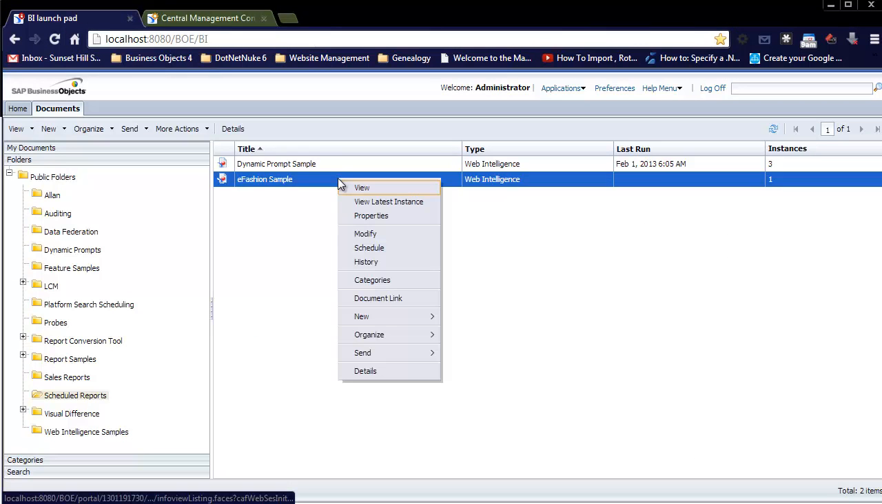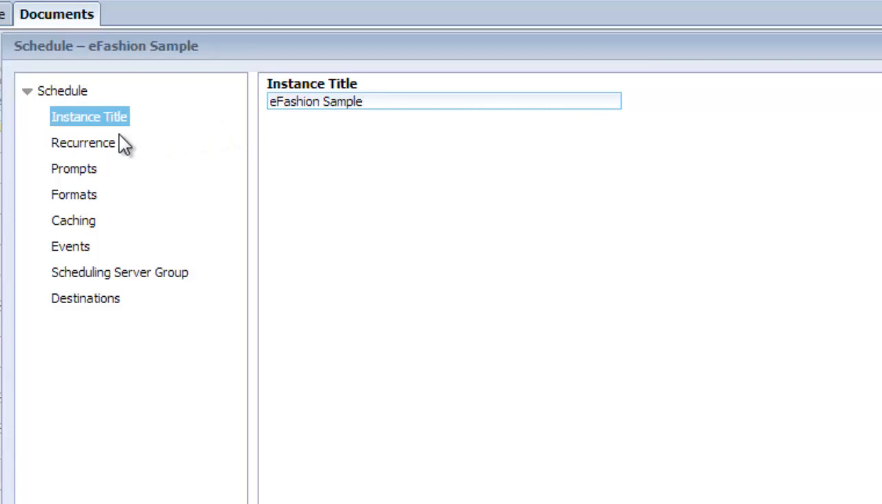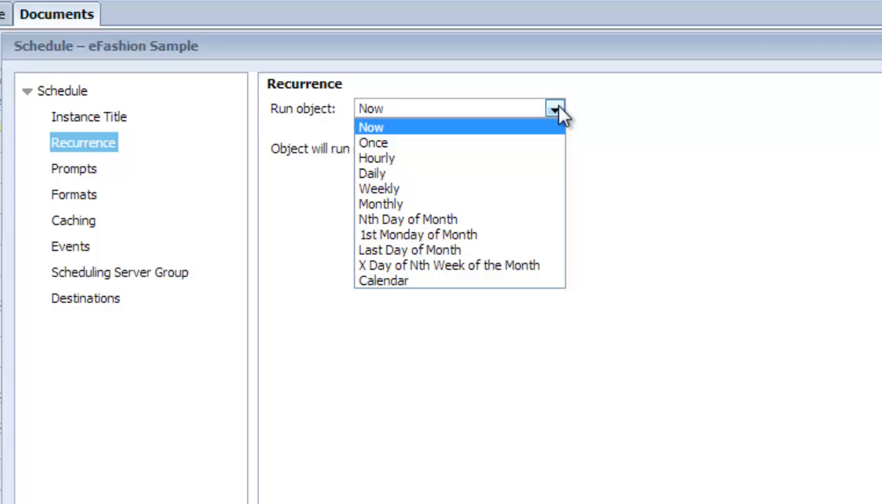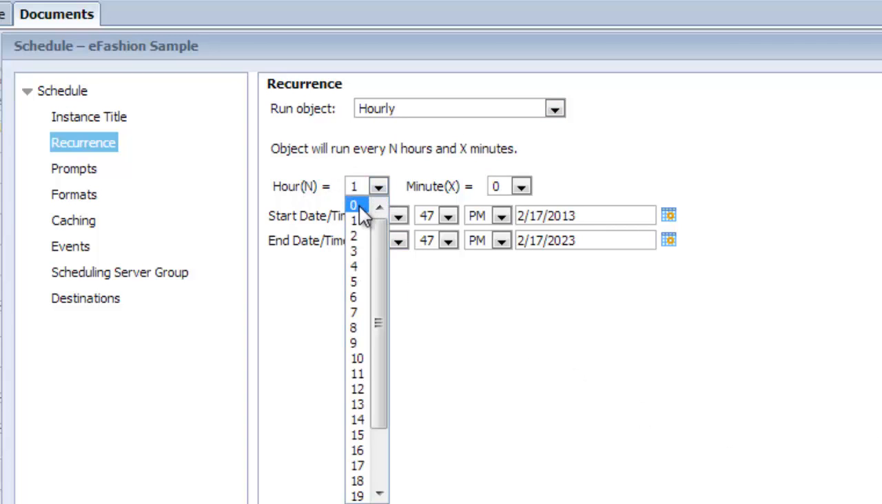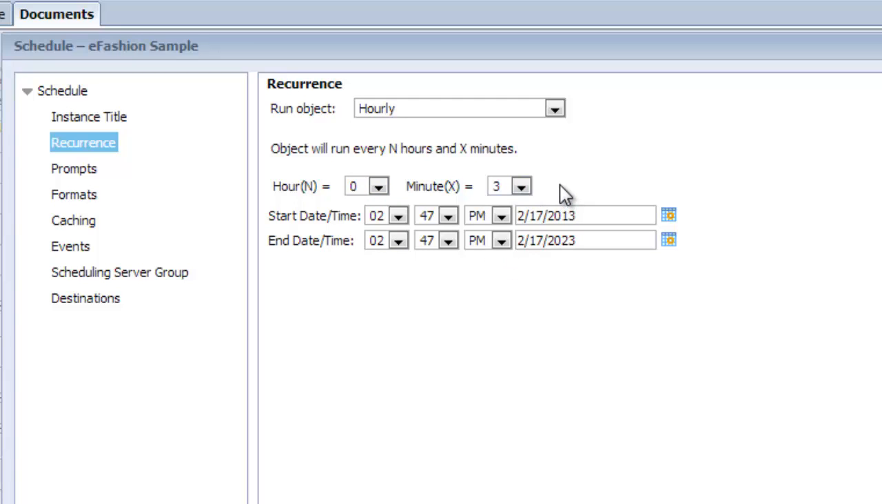So now let's go ahead and schedule a report. And this time we'll leave the default instance title. I'm going to set the recurrence to, let's see, hourly. And I'm going to make it for every 3 minutes. What we're going to do is have this report saved to disk, and we're going to go check in a few minutes and see if it's actually been scheduling this report to run every 3 minutes. And we'll make sure the reports exist.